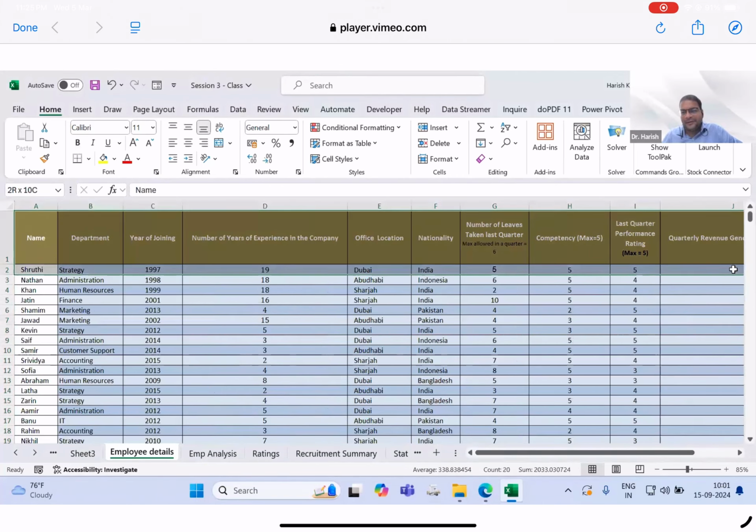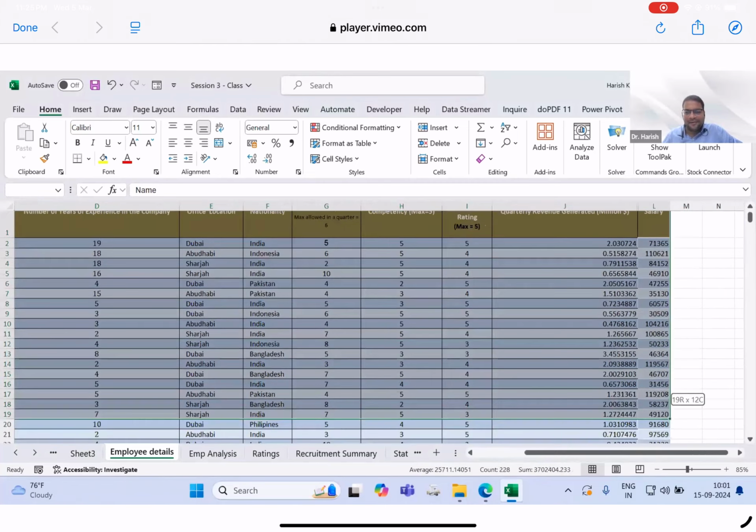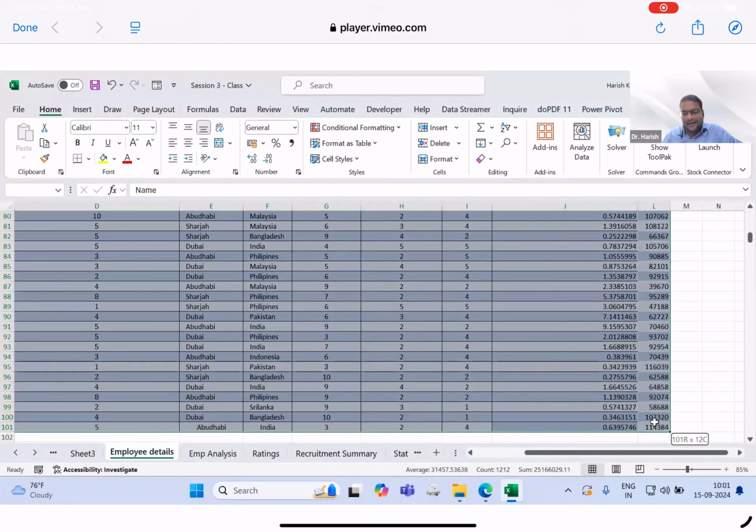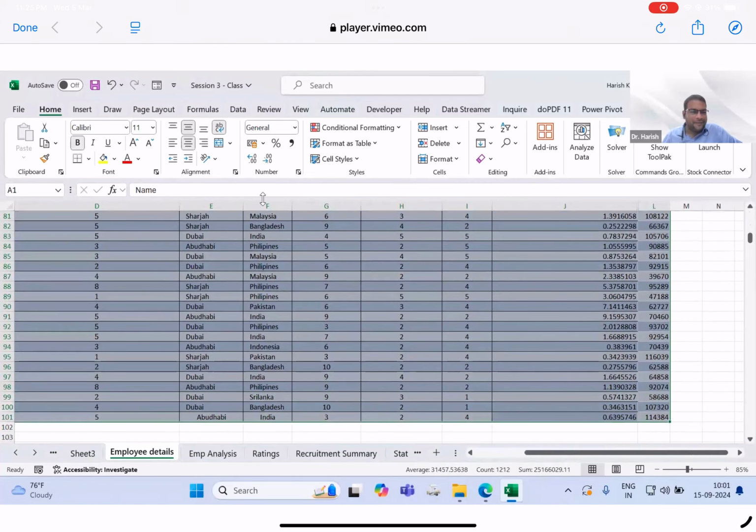Now, coming back to this, to make this an automated system and faster work, I have selected the complete data set, right? Click on Formulas, right? After selecting, including the headers also, right?